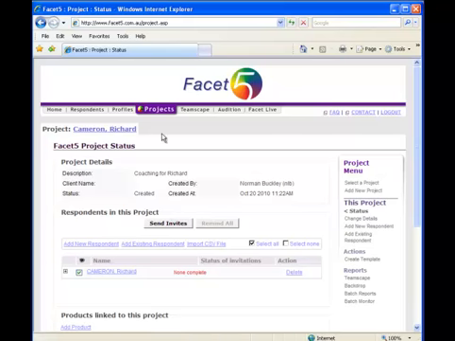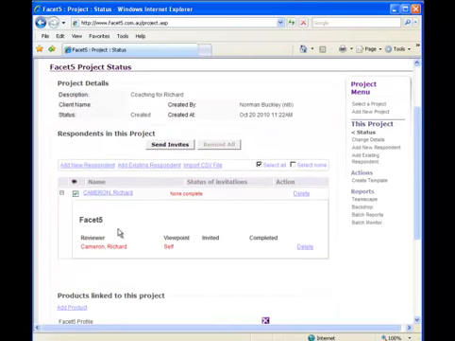We've now set up the project. You can see there's the project name, and notice, however, it says here next to Richard, nothing is completed. You can look down. If you click on that, you can see, okay, he's set up to do a Facet5, but in fact, no invitation has been sent. Otherwise, there'd be a date in there.